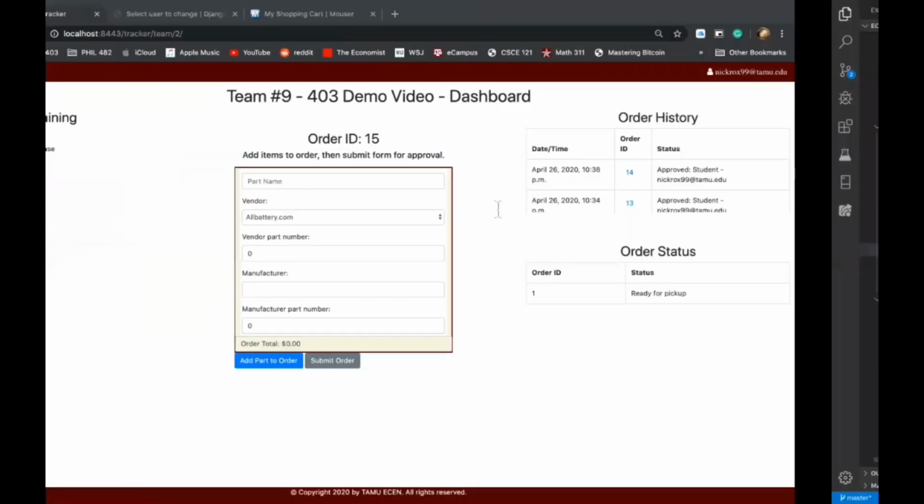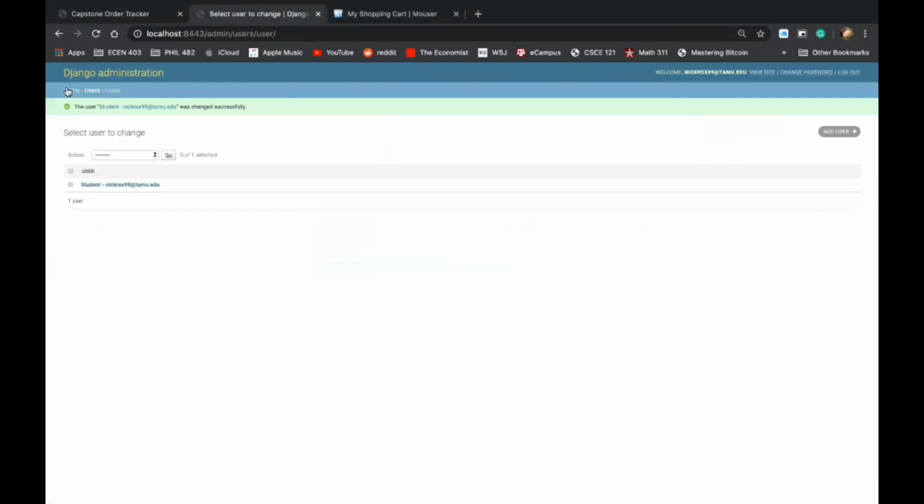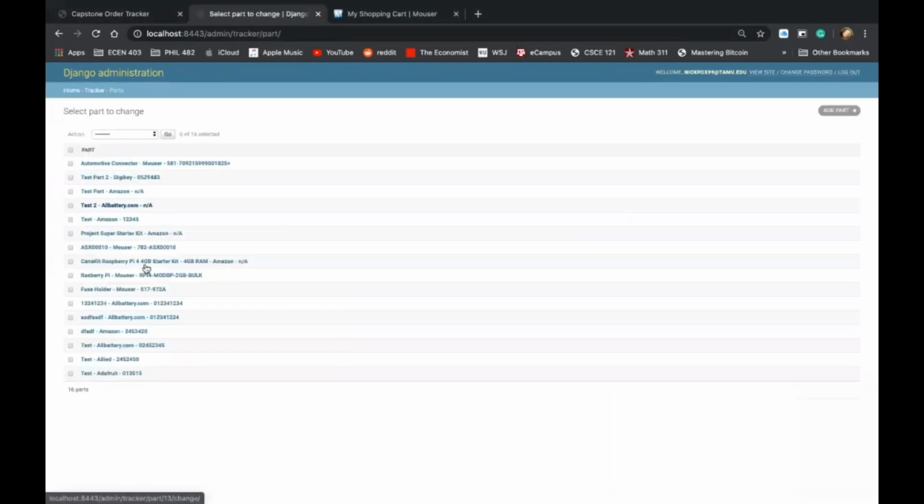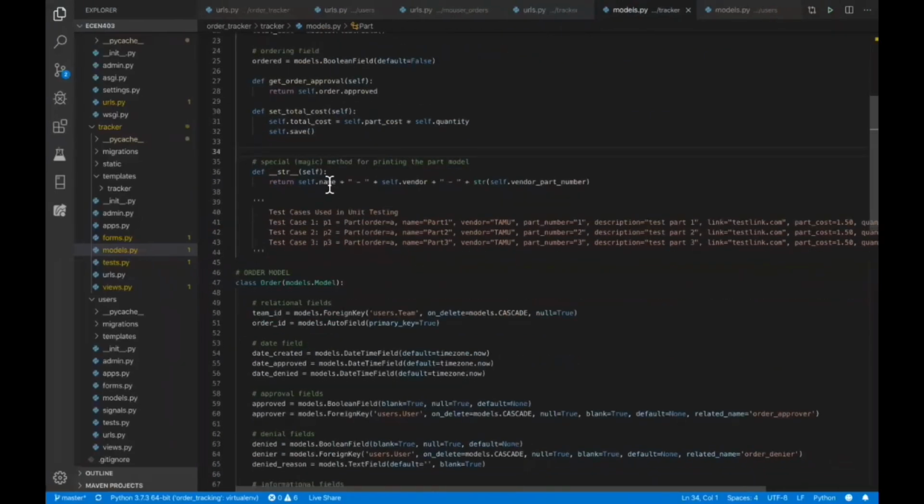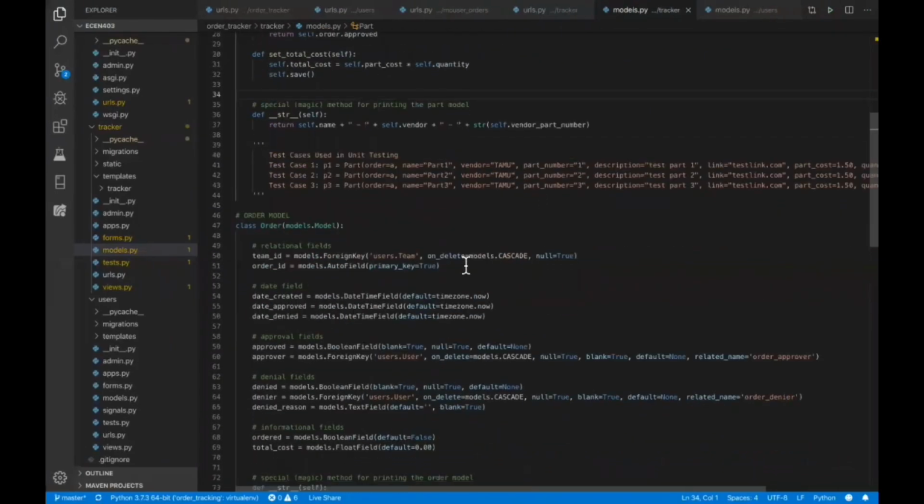So if I navigate back to the admin side of things, there's a good example of how parts look using this method. That magic method converts the part to display this information. You can see here that we display the name, the vendor, and the vendor part number.